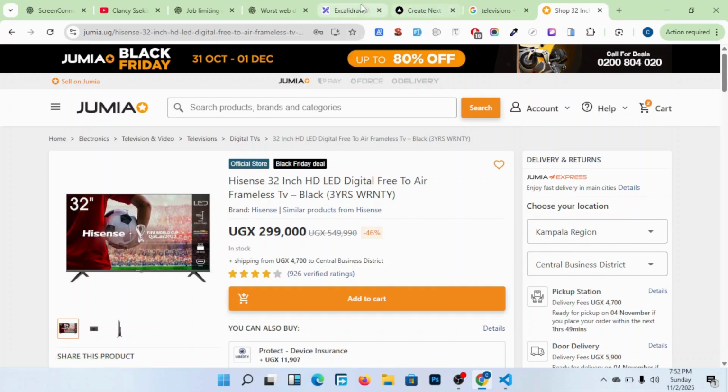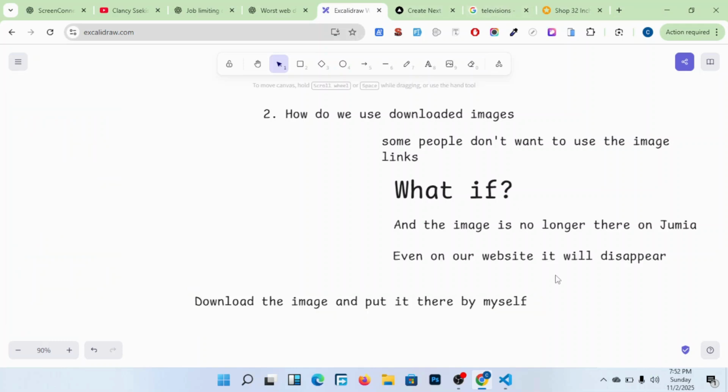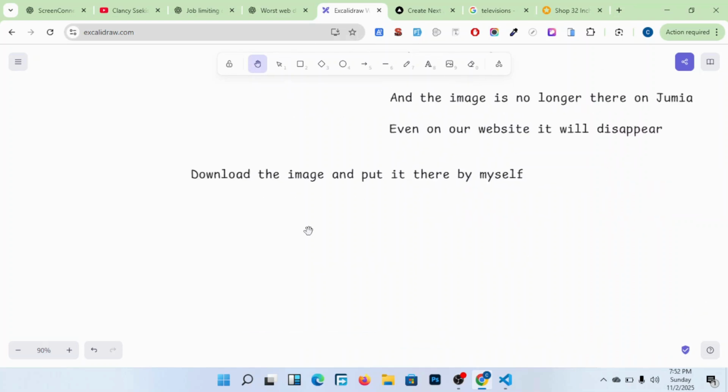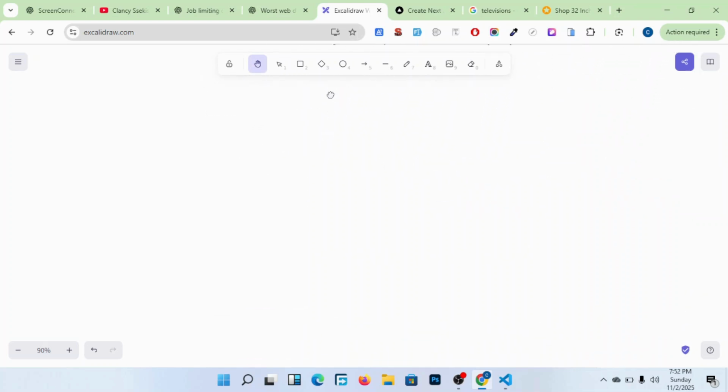So let's go to that step and we see. How are you going to do this? I can come here. Right now, let me come here and we see. We're now on that step of downloading images.